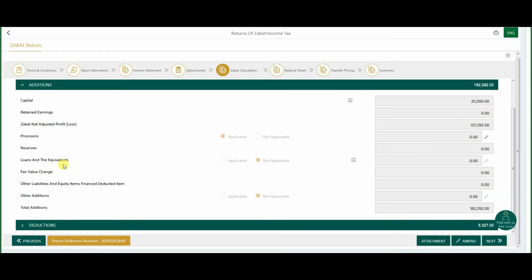Okay. So loans and the equivalents, if you have loans from any bank, you need to mention here as applicable. Fair value changes, other liabilities and equities items, like if you have any liabilities like accounts payable or long-term liabilities, you have to mention here. Other additions, if there are some receivables which are with other clients or with someone else, you have given the loans, you need to make it here. So total additions 5327 here.